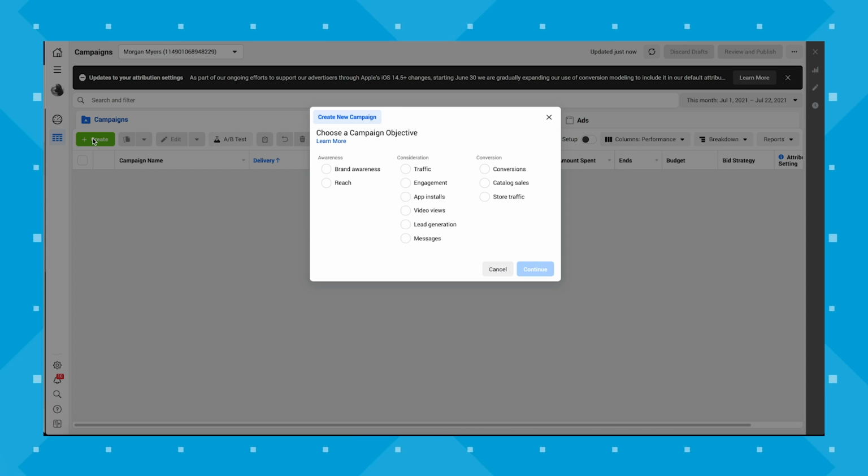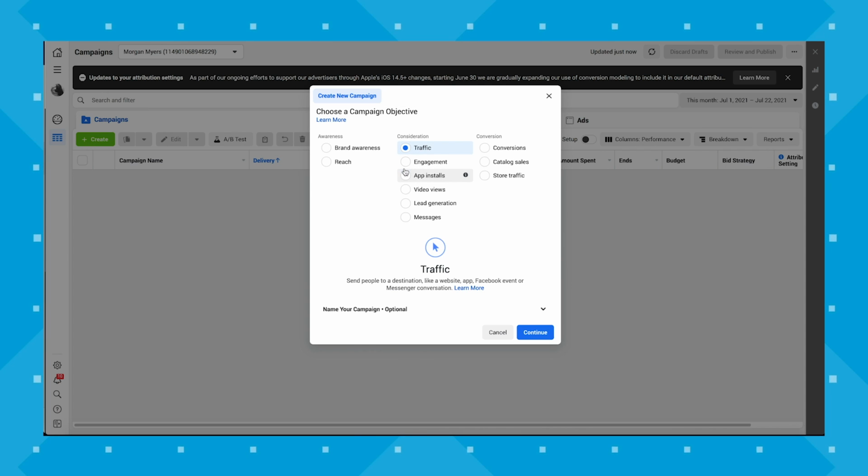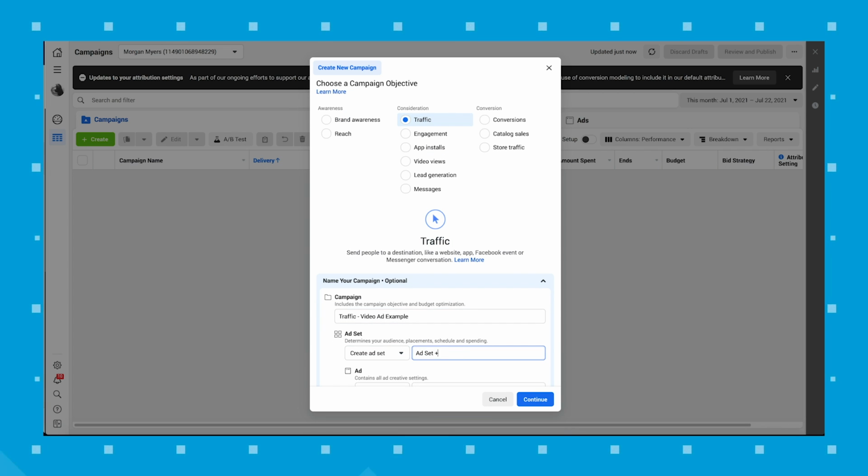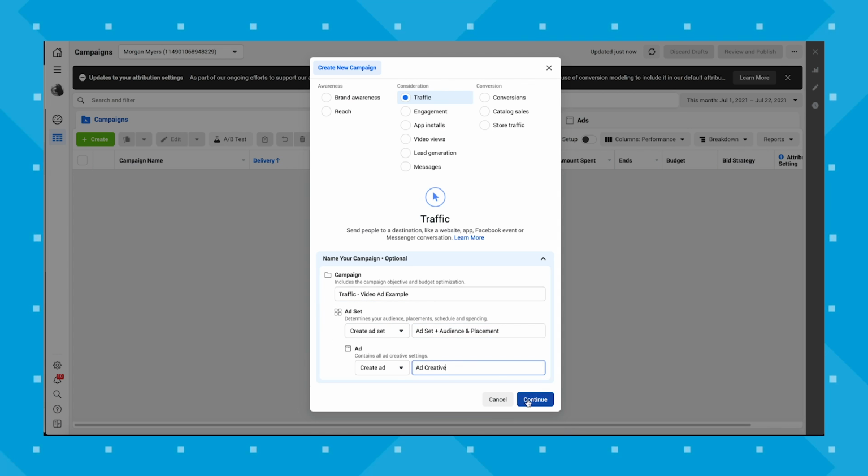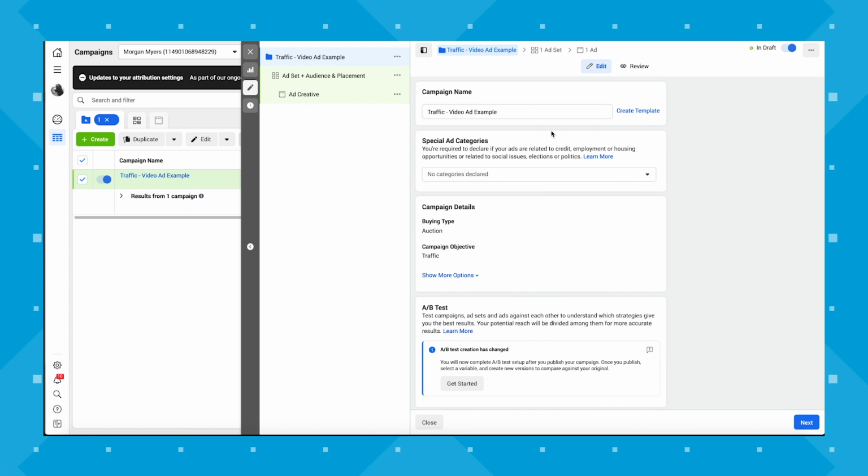Choose your objective. For this example, I'm going to go with the traffic objective. Now you'll name your campaign, your ad set, and your ad. This is optional right now, but you'll have to do this eventually, so might as well do it now. Click Continue. Now you're in the campaign editor.